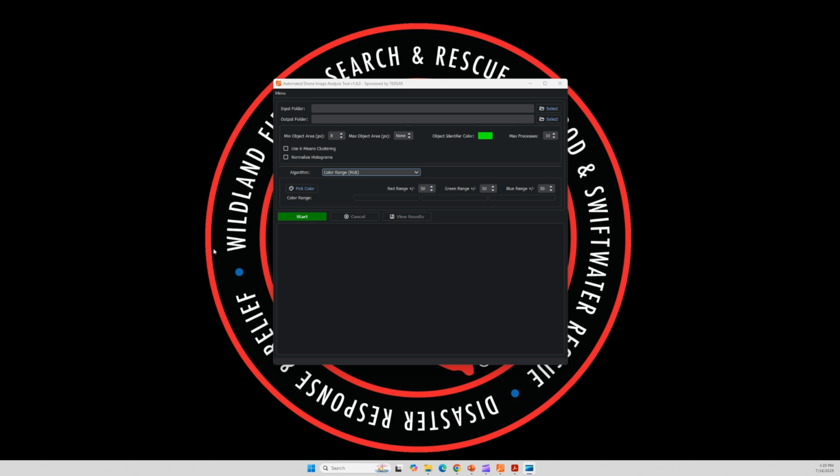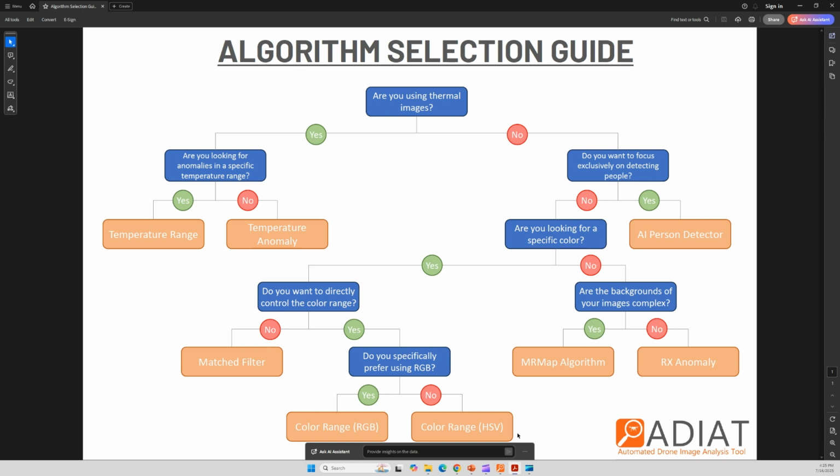All right, we are in ADIAT now. Our user has gone to the Texar website and downloaded the latest version of ADIAT, in this case version 1.6.0, and they are ready to start using the application. Let's actually start by looking at our decision tree. What we're going through here is determining which of the 8 algorithms available in ADIAT makes the most sense for your particular circumstances. So we'll start with a simple use case.